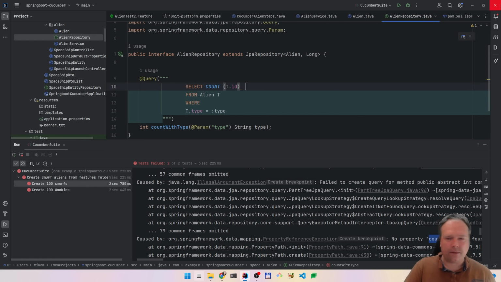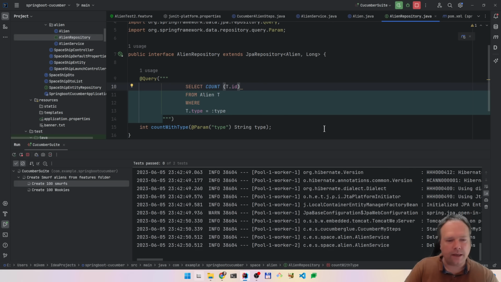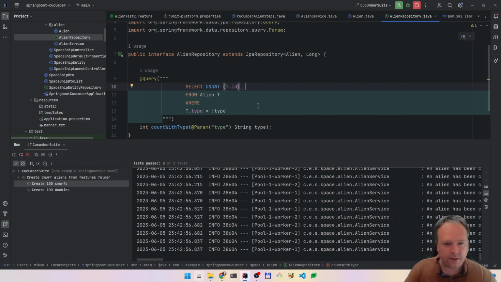Okay, let us see what this brought us now. So where type equal to. Okay, now it actually started again. So let us see. Now we do not have a Spring context error. Now started up. It looks like we're happy.